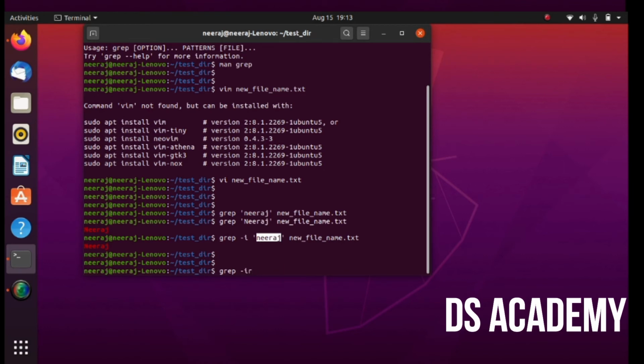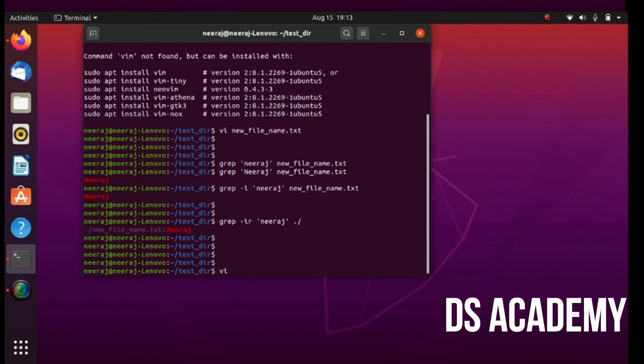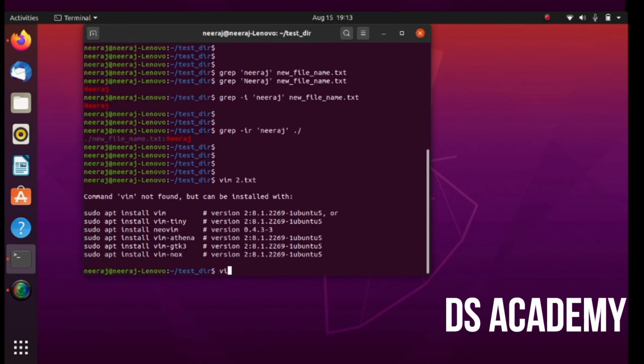What I can also do is search with -r. If I say r, it means recursively, and when I say r, this will search in a number of files. I passed grep -ir Neeraj and dot slash. That means I want to search Neeraj in all the files existing at this location. This location is the current location, and this is going to be case insensitive. As my name was available in only one file, it prints a single result.